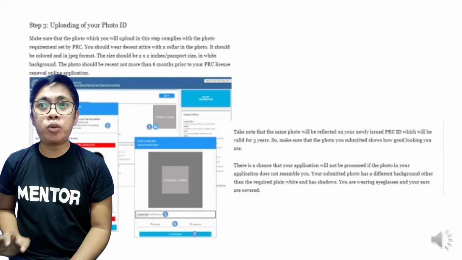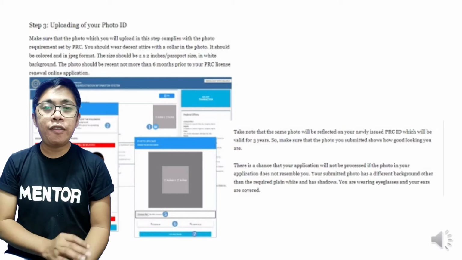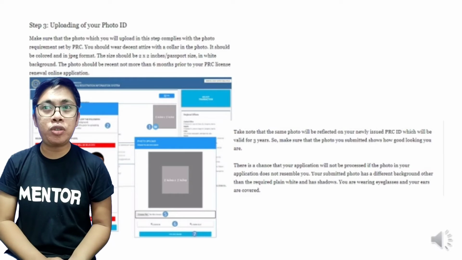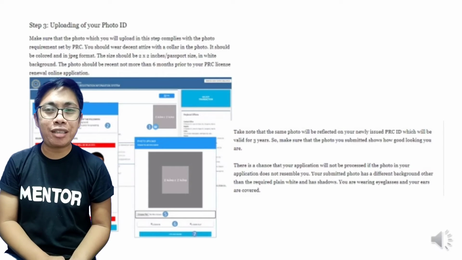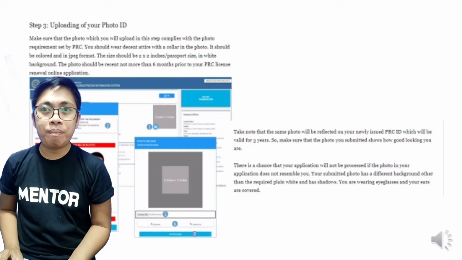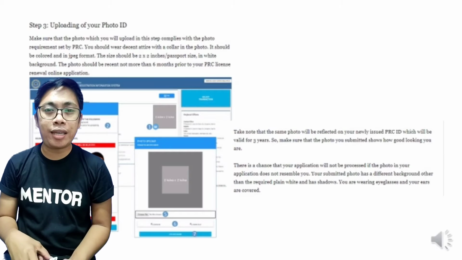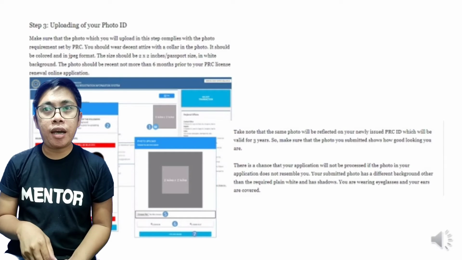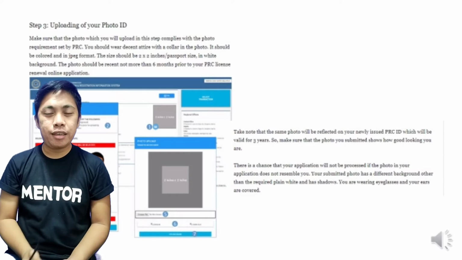Take note that the same photo will be reflected on your newly issued PRC ID, which will be valid for 3 years. So, make sure that the photo you submitted shows how good looking you are. Wow! There is a chance that your application will not proceed if the photo in your application does not resemble you, if your submitted photo has a different background other than the required plain white background, or if you are wearing eyeglasses and your ears are covered. Ibig sabihin hindi ganito. Yan, ganun lang. Example ng photo.